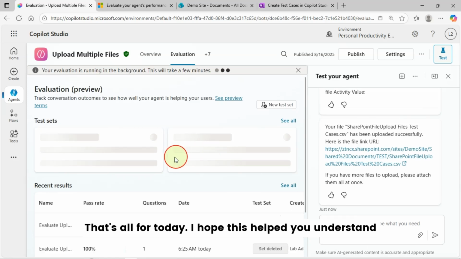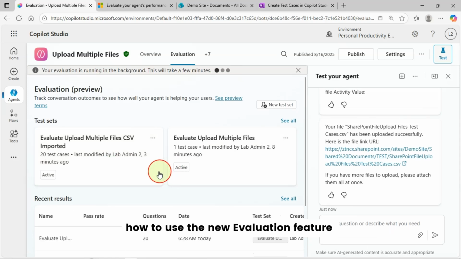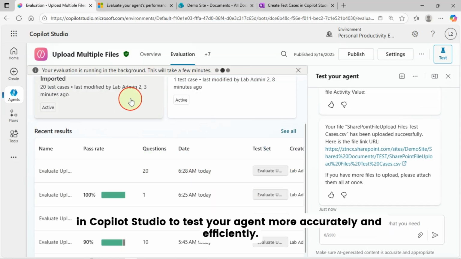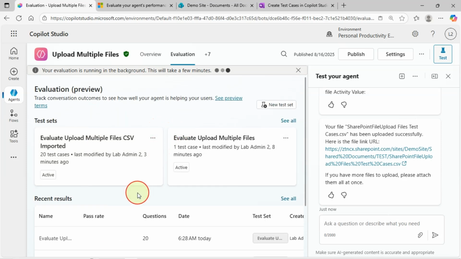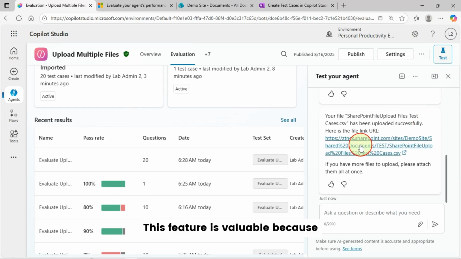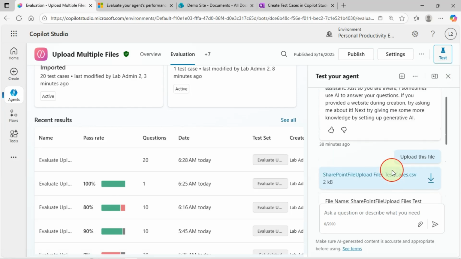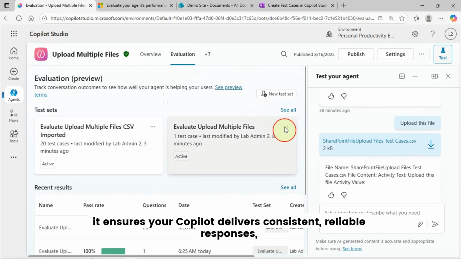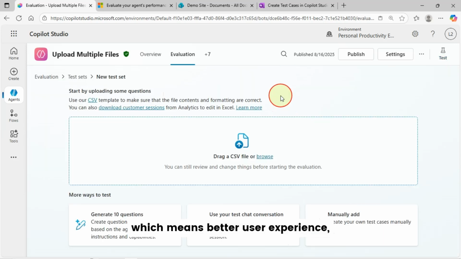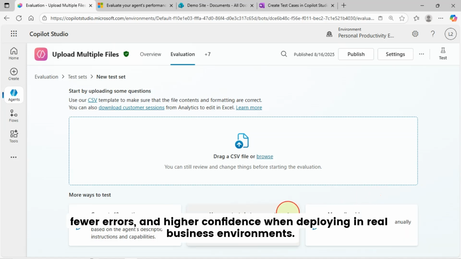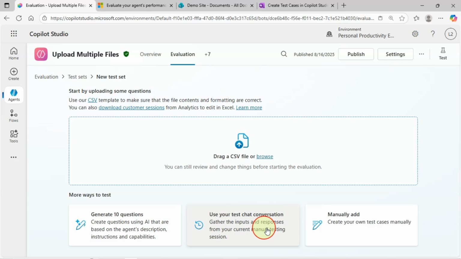That's all for today. I hope this helped you understand how to use the new evaluation feature in Copilot Studio to test your agent more accurately and efficiently. This feature is valuable because it ensures your Copilot delivers consistent, reliable responses, which means better user experience, fewer errors, and higher confidence when deploying in real business environments.